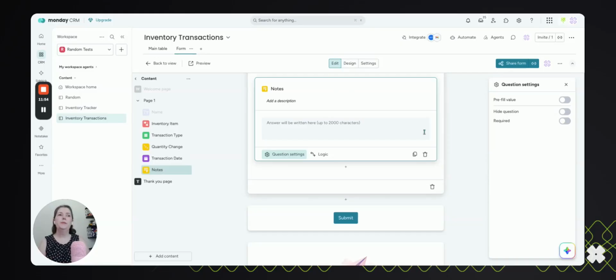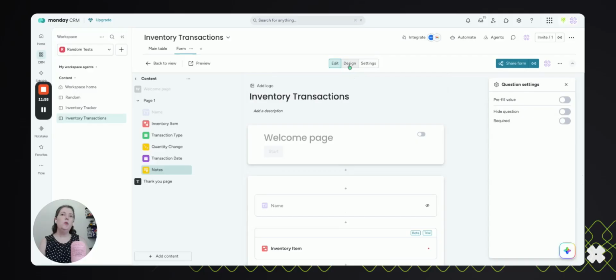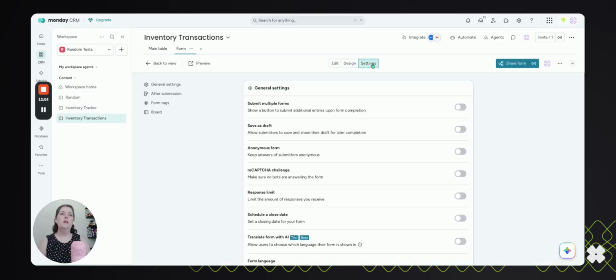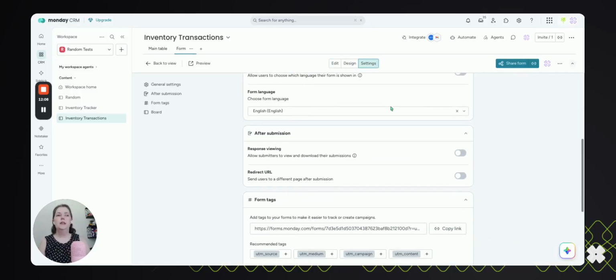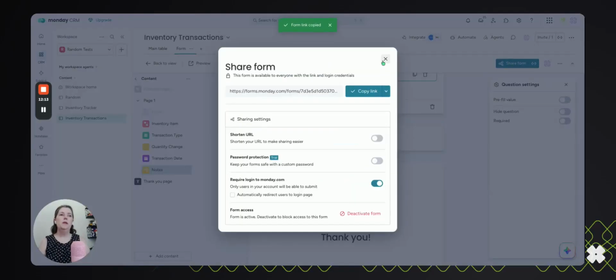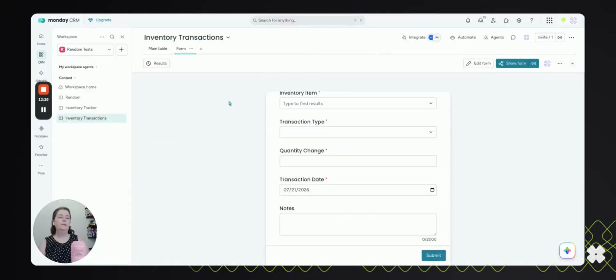There's a lot more settings with the forms as well, which I won't get into right now, but you can go into the design, you can customize colors. There's a lot of settings that you can add, but for now, that's all we need. Then we can do share form, copy the link, and you could email that form out to your team and have them just save that as a favorite so that way they can submit it going forward.